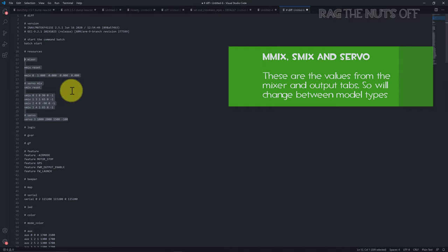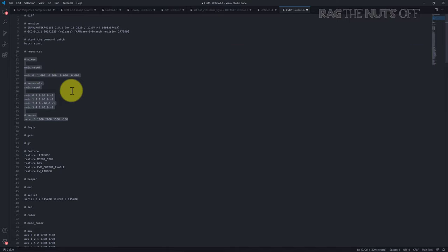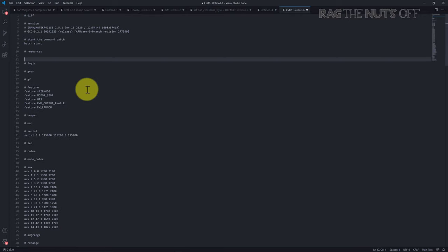However, if it's a like for like model, a wing to a wing, hey, knock yourself out. It does mean that it'll save you some trouble and time when setting up the mixer tab. So in my instance, I'm going to pretend that it's a different model, so we're going to remove those.